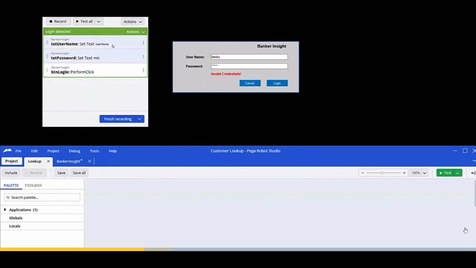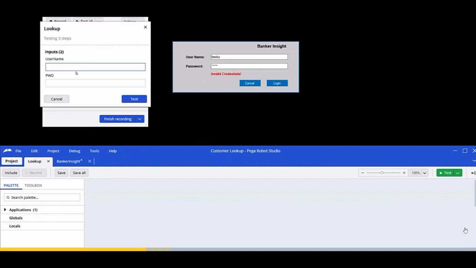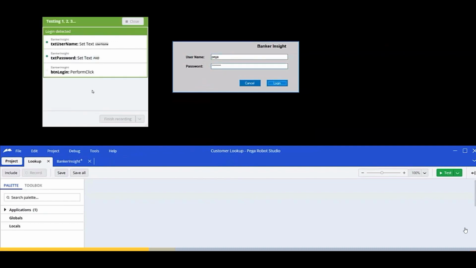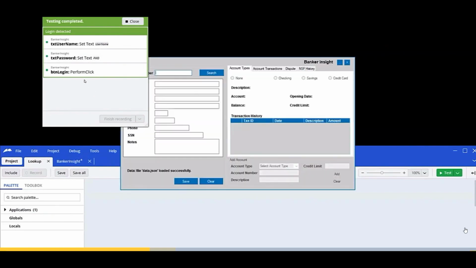Now I have my username and my password, so I can test these steps. That performs the login just like I would expect it to, and everything works like I'd want it. So I'm going to close the test mode.